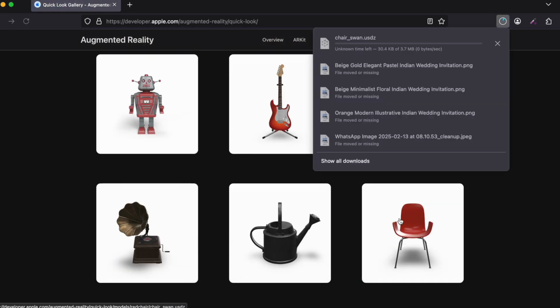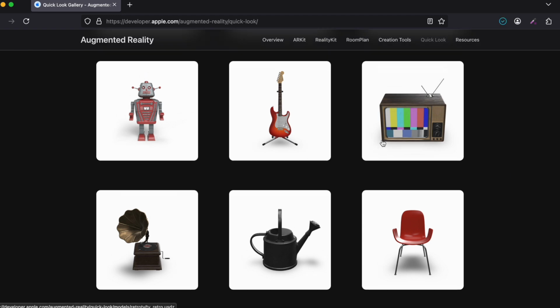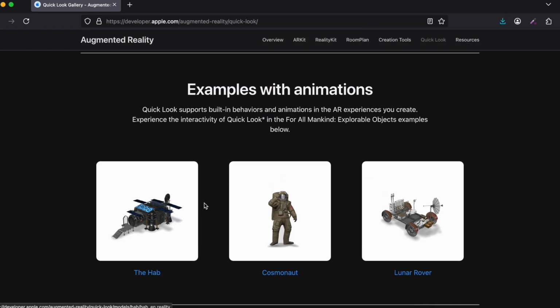Feel free to use whatever model you want. Like I mentioned, you can also use these Reality files as well. You just have to change the extension of the file as well as the file name. The rest of the code remains exactly the same.